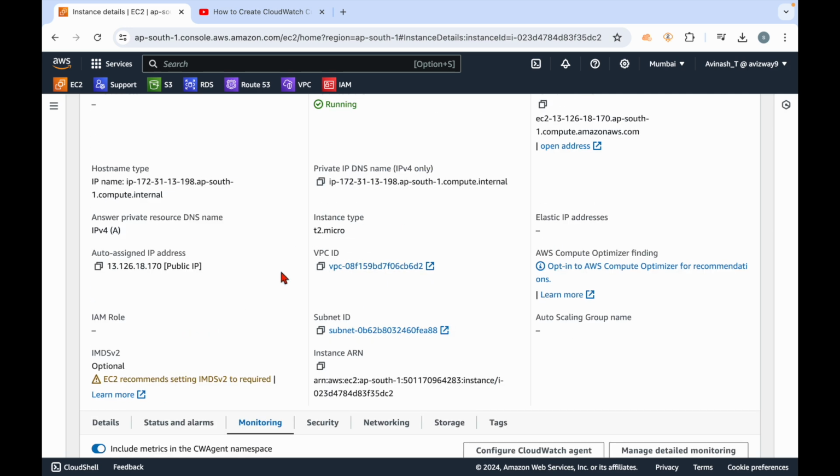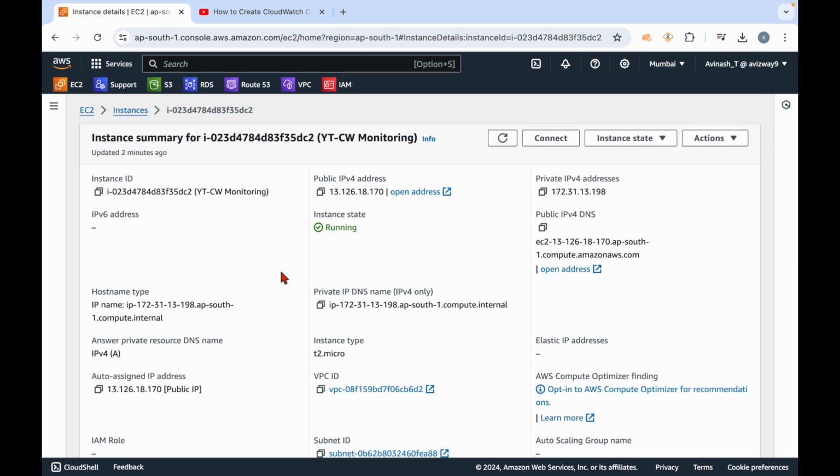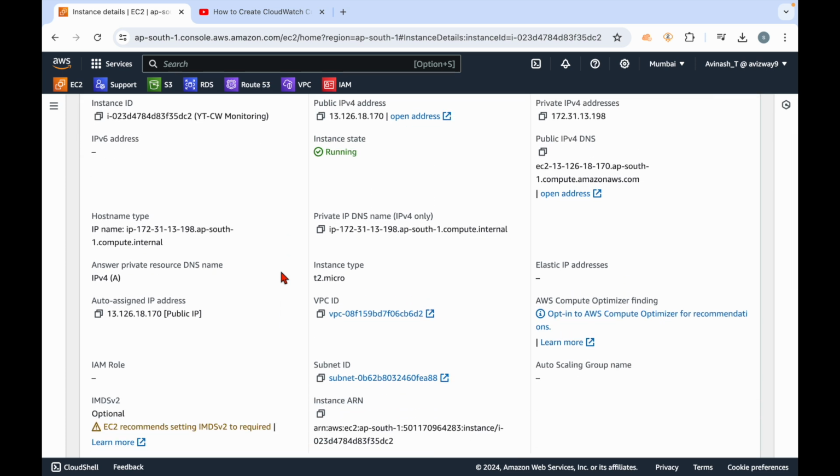Now we will come to the point: we have to enable the memory usage metric for this EC2 instance. I am also interested in the disk usage of this EC2 instance. I don't want to log into the EC2 instance or run commands manually to monitor this memory or disk usage.